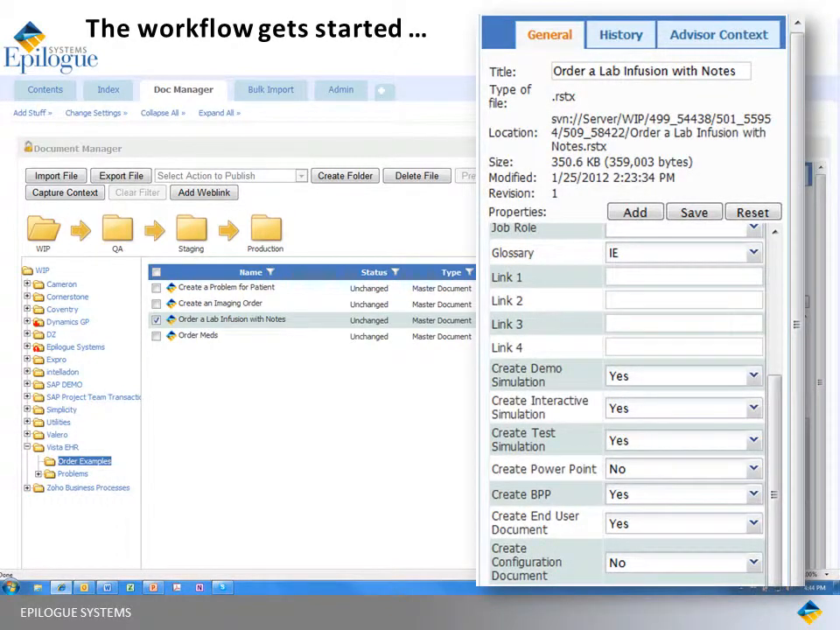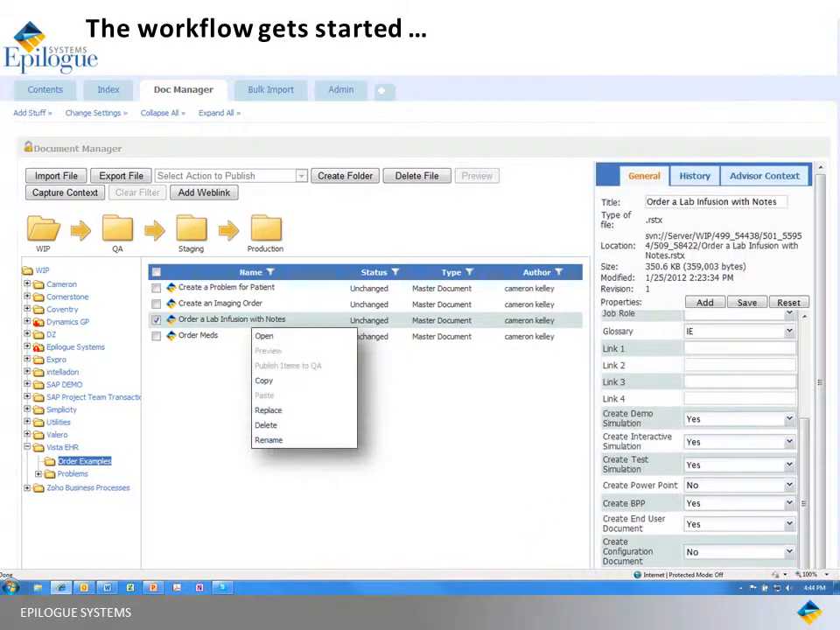Publisher knows the properties for this document gained during Epilogue Author's creation of it, and you can modify these as necessary. We also track the version history, allowing you to revert if necessary, and we track the metadata author automatically captured for context sensitivity. Right-clicking on the document brings up your options for accessing the document for continued editing and QA.